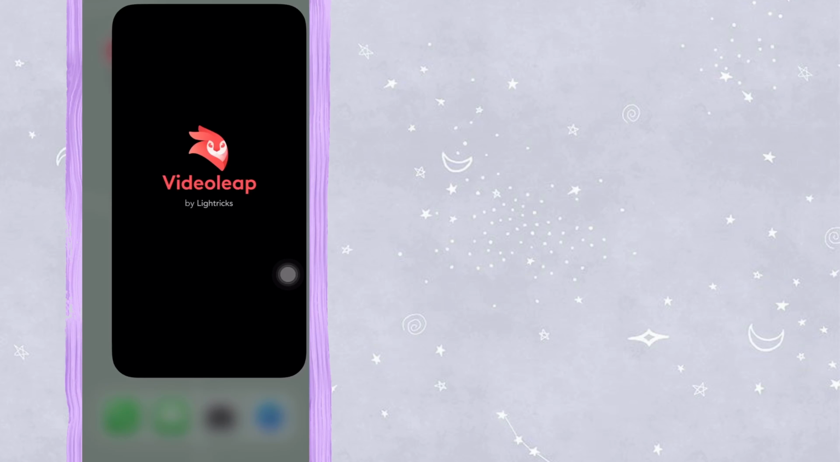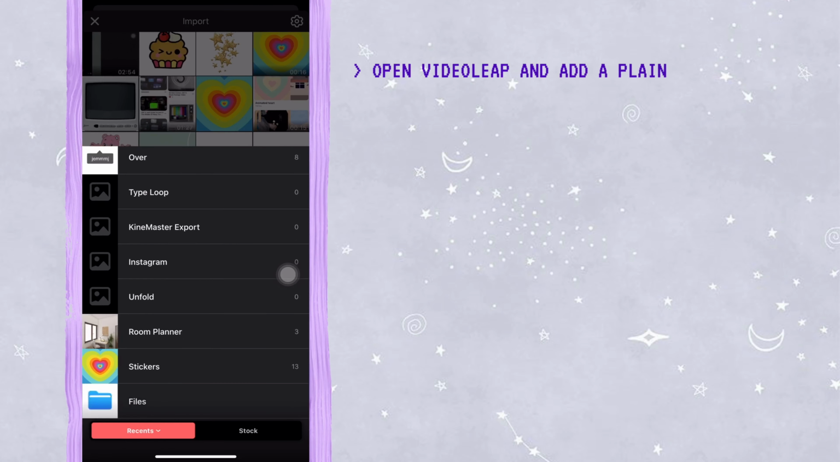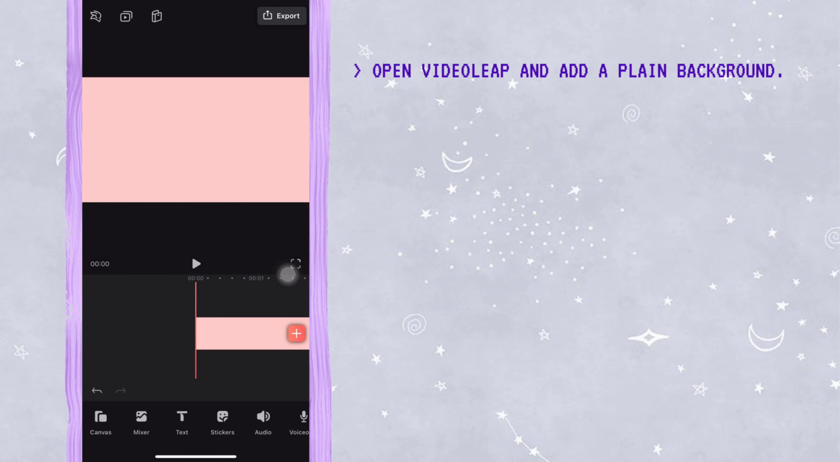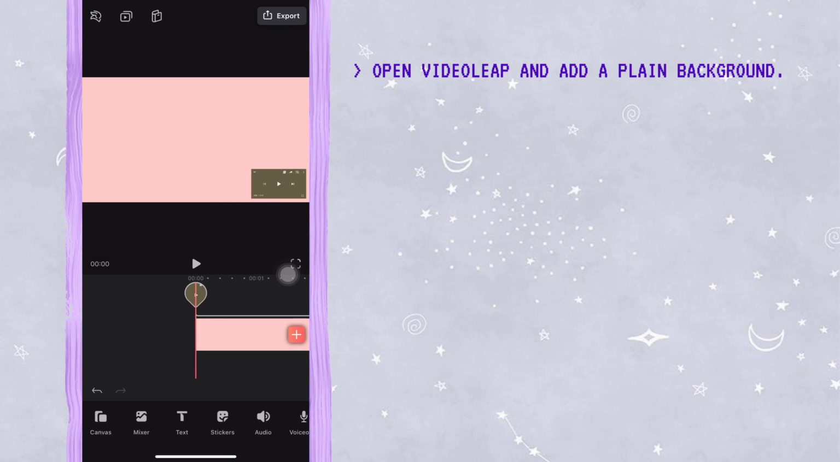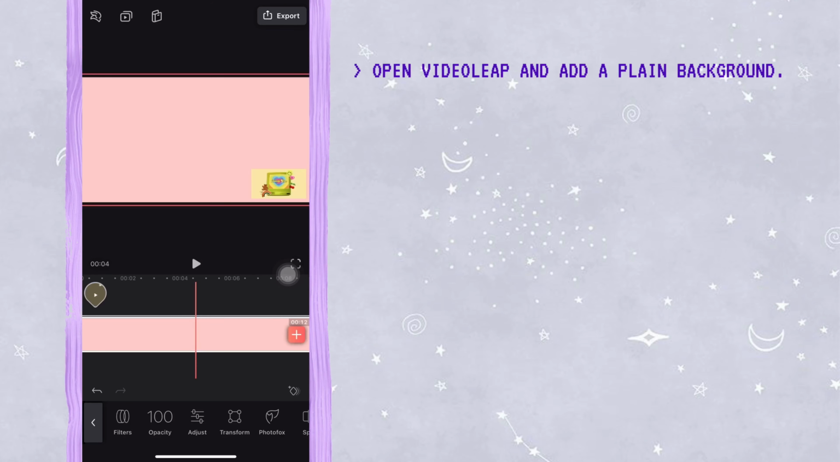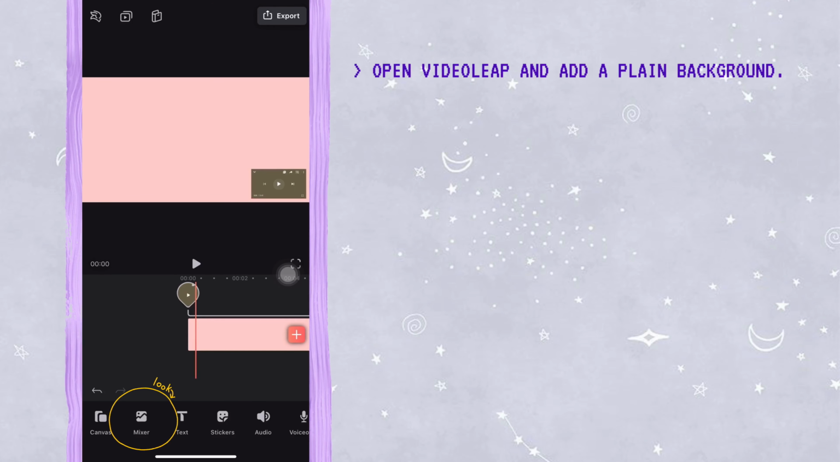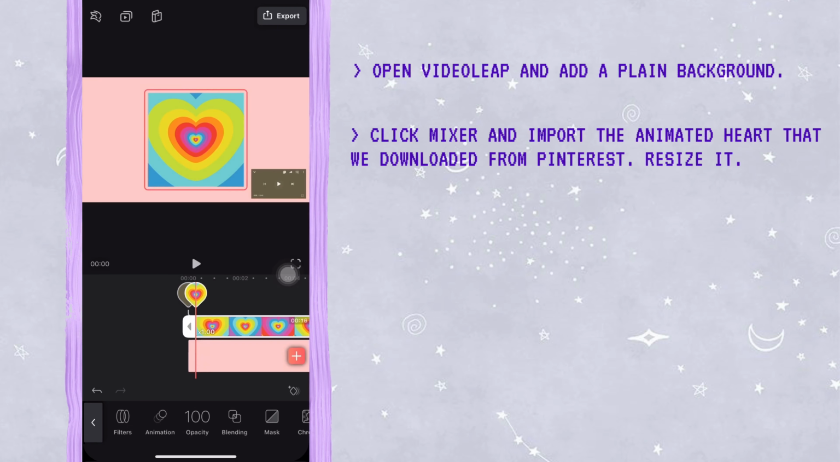For the last step, we will be combining them all. I used Videolip but any app will do. Sadyang nasanay lang talaga ako sa Videolip kaya ito yung ginagamit ko sa lahat ng tutorials ko. Import a plain background and then nag-import din ako ng screen recording ng video intro ni Bianca para guide.